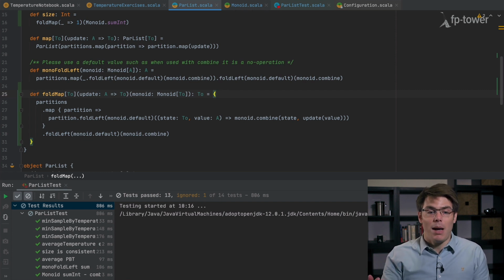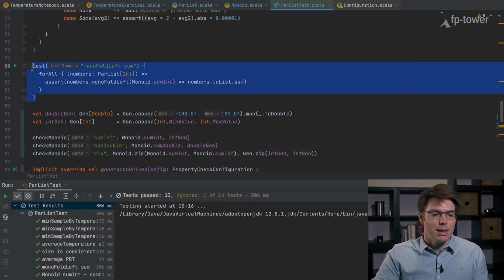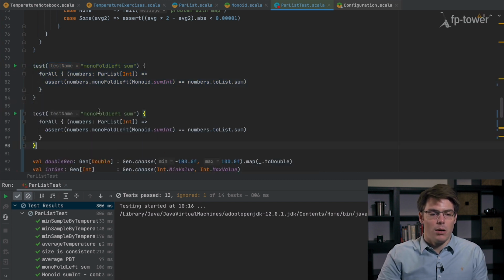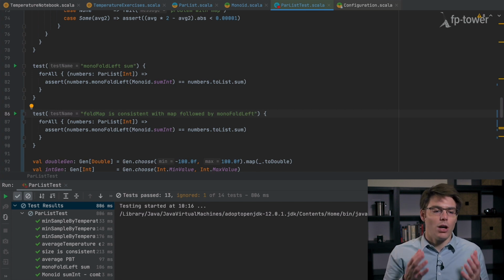Now, how do we test foldMap? Well, we already have it tested because we have many functions using it. But we could also write a test that verifies that foldMap is consistent with map plus monoFoldLeft. So we could say foldMap is consistent with map followed by monoFoldLeft. So I'll let you pause the video and try to write such a test oracle.